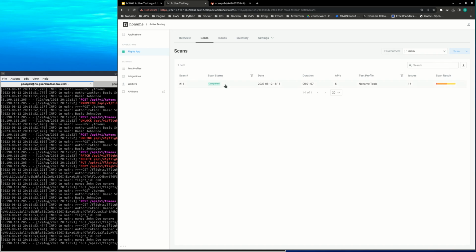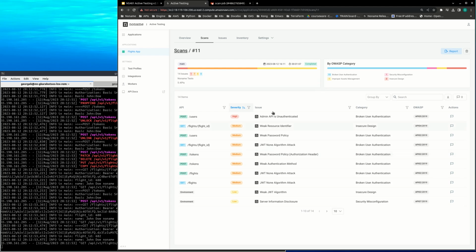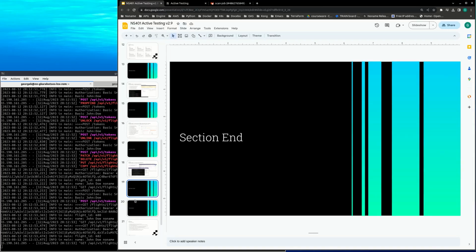So as you can see, we ran a single scan using the main branch. It's a different environment, right, as compared to the developer using the default, doing things from the user interface. And here's the result. Pretty much the same thing we're seeing all along. The only thing you don't see is the broken object level authorization, because we did not create Jane Doe. And with this, my good people, we concluded the third and final exercise of this course.